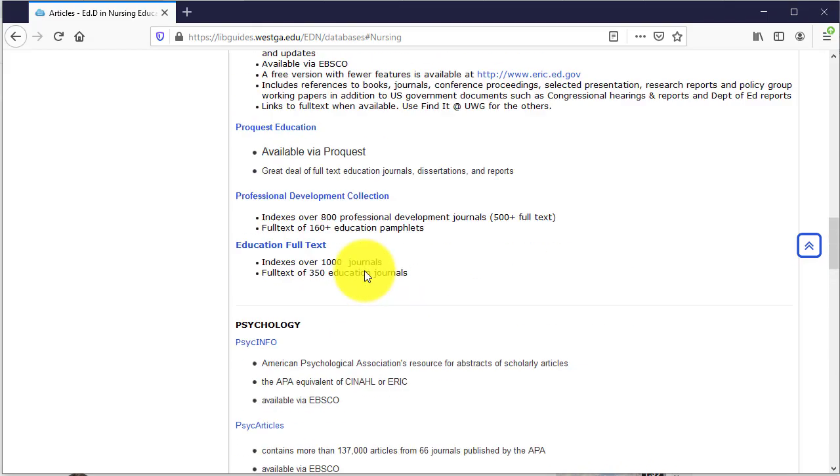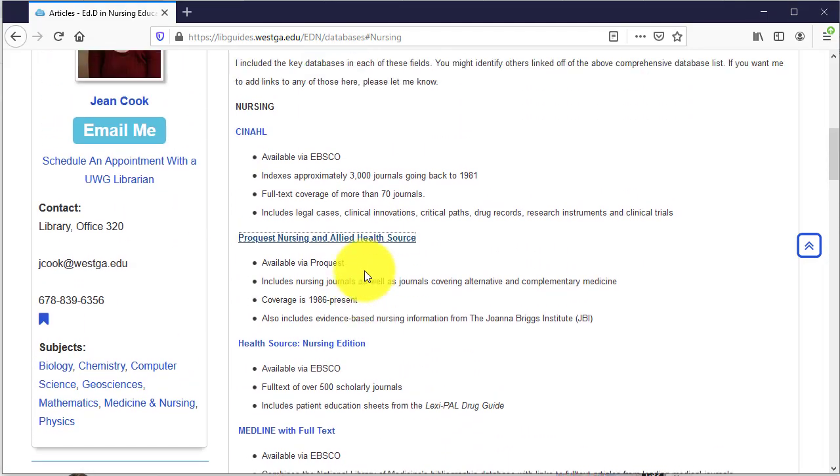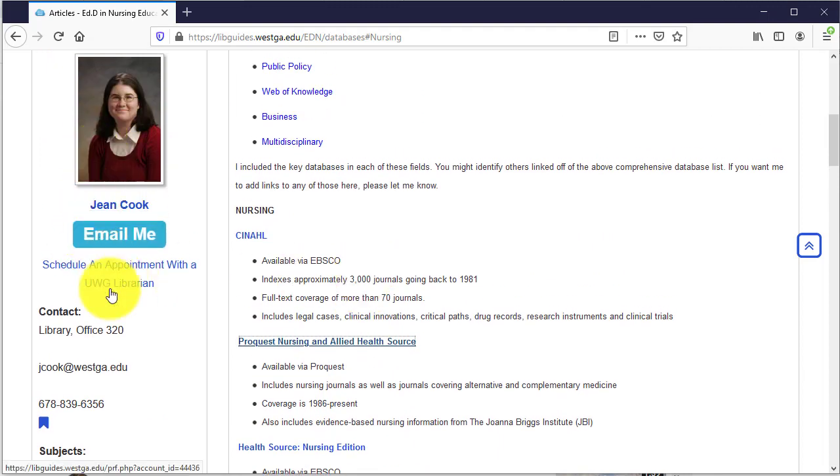If you need help using any of these resources or coming up with searches, of course, you can email me. My contact information is over here on the left-hand side. There's a link to schedule an appointment with the UWG librarian. I'm happy to help you as you get through this program, and hopefully you'll be hearing from me a lot more in the future. You're not bothering me.